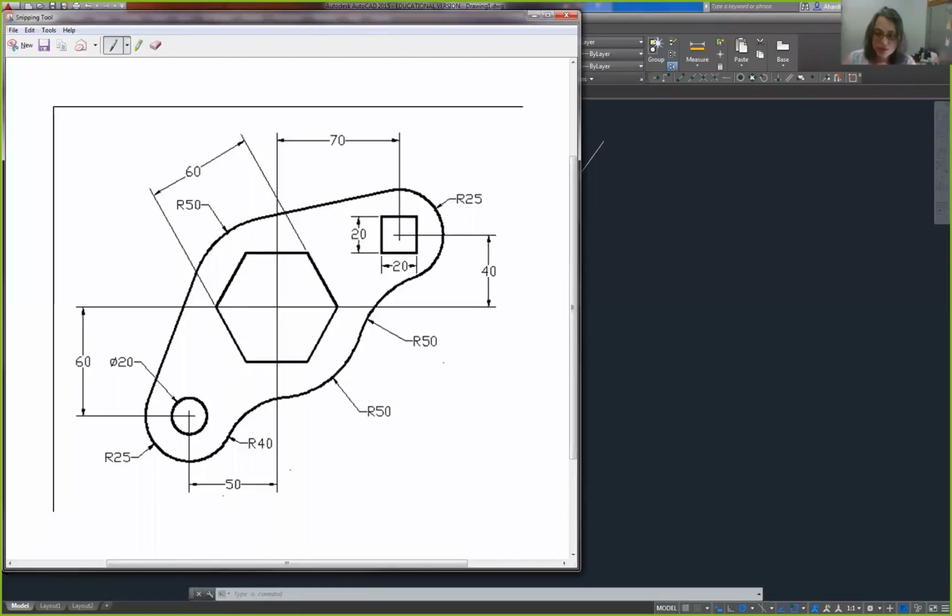The way we're going to build this is we're going to start by building the outer shell, the outer edge. We're going to build the outer shape, and then we'll put the geometric keyholes inside. We'll put the square and the hexagon and the circle inside.